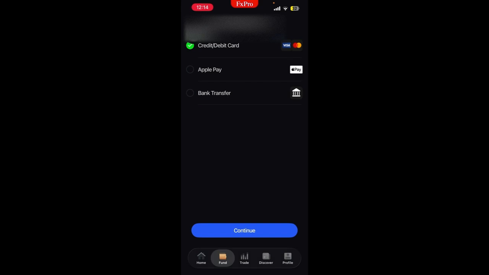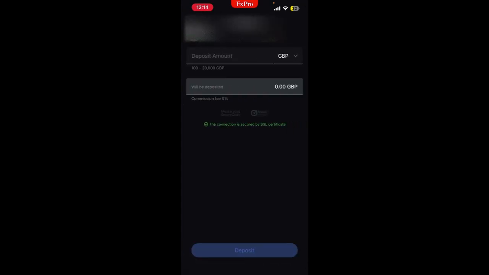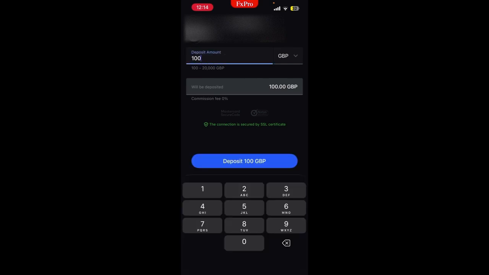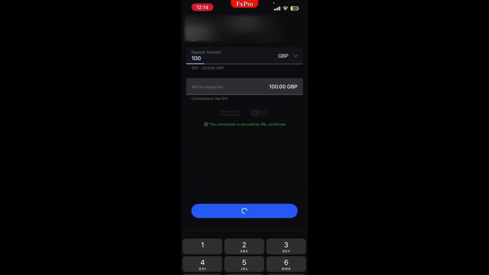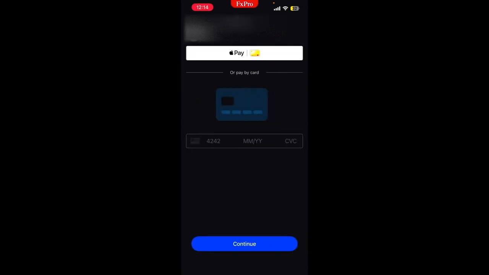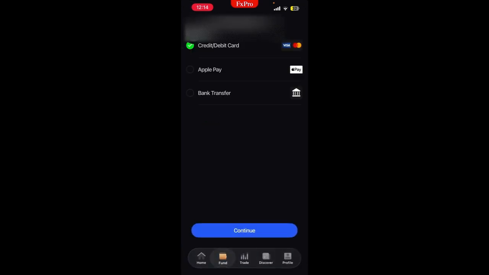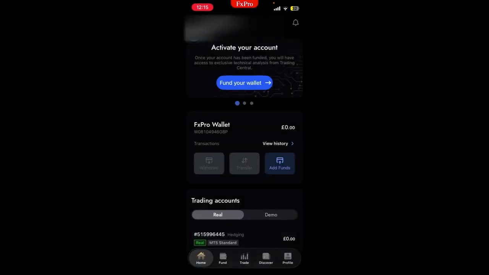However, for this tutorial, I will not be doing that, as the minimum that you need to deposit to fund your account is £100. So if you did want to fund it, you can go ahead and do this. Press deposit, and here you can either pay with Apple Card, Apple Pay, or input your details manually. However, once you've done that, you'll be able to trade with your real account.